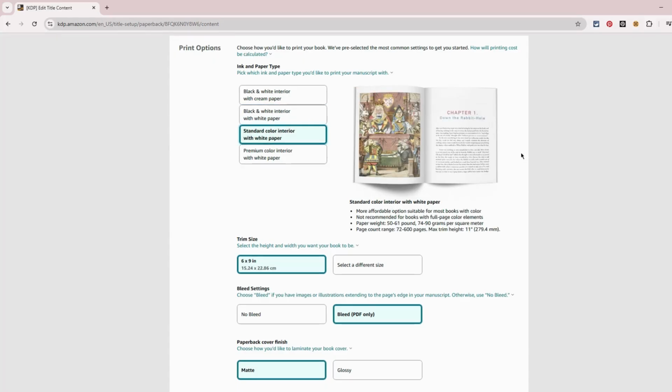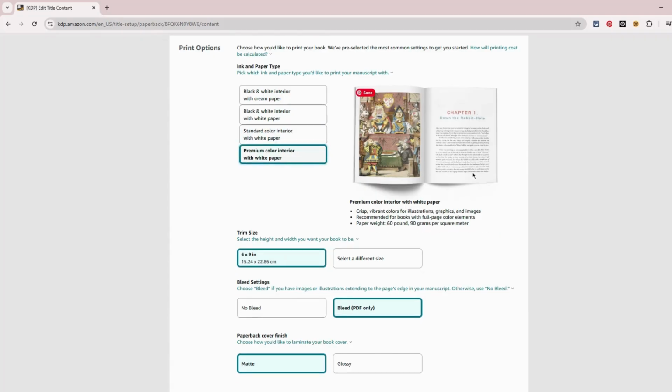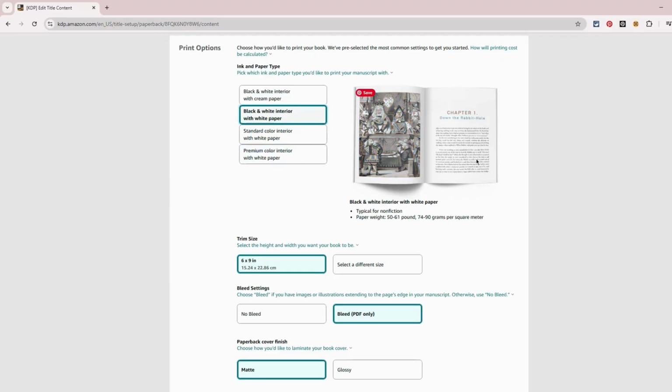It works if your book has some images but not full page designs. Lastly, for premium color, it's best quality for images or illustrations, but it's also the most expensive to print. Click the one that fits your book best and you're done. Choosing the right print option helps you avoid surprises in printing cost and quality.